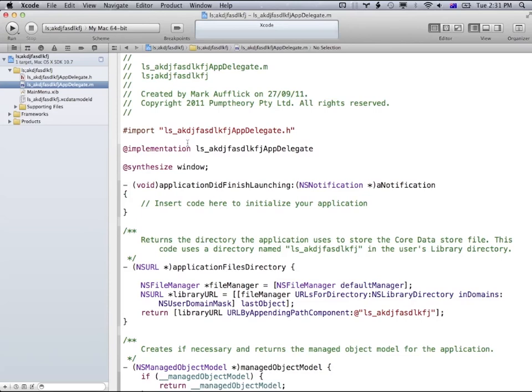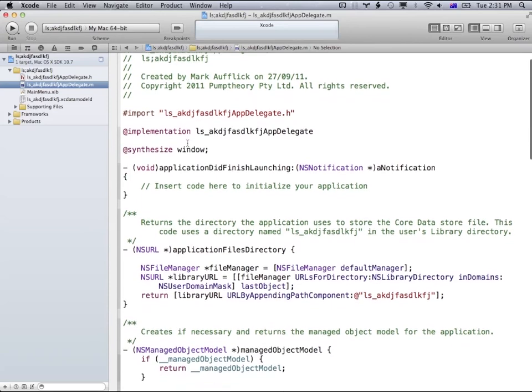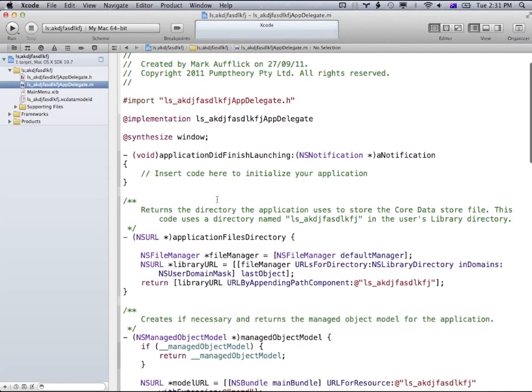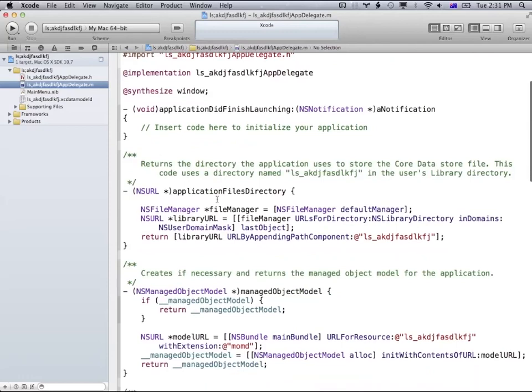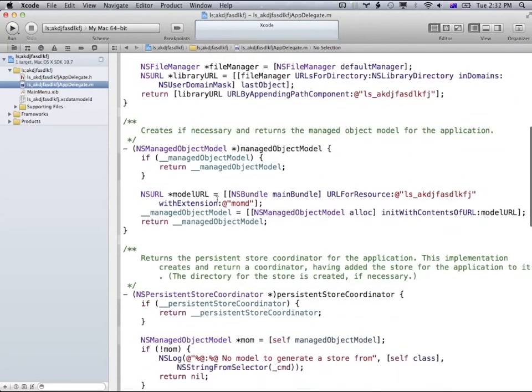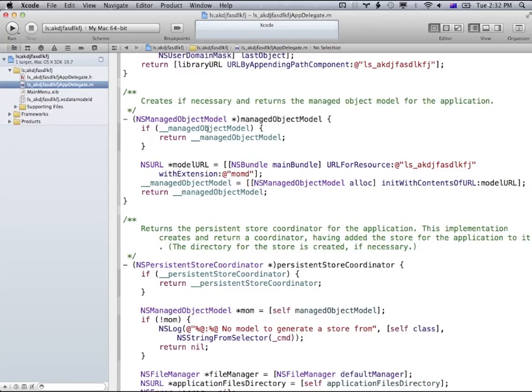Now, in the app delegate, there's a bunch of things that we refer to as the Core Data stack. So it's the managed object model, the persistent store coordinator, the managed object context, those things I showed you. They all have to get created, and Apple gives you code to do that. So the managed object model is pretty simple. Basically, there's some binary file that's been generated by that GUI, and it just gets loaded.